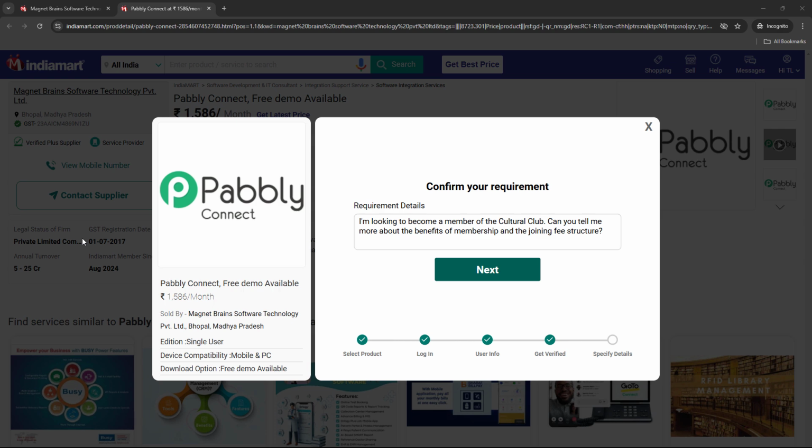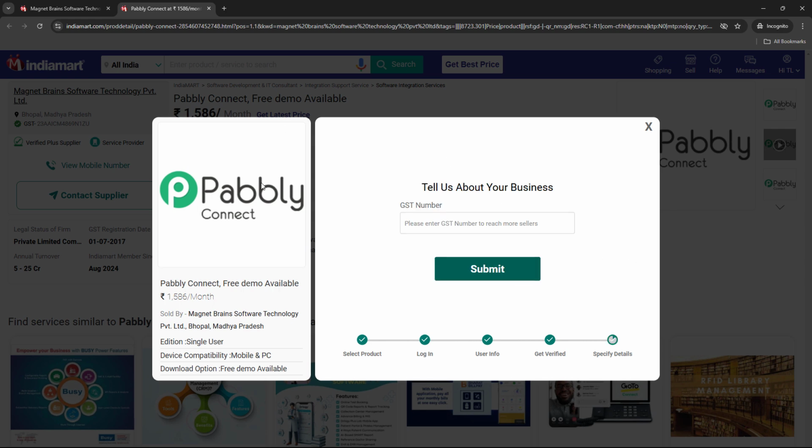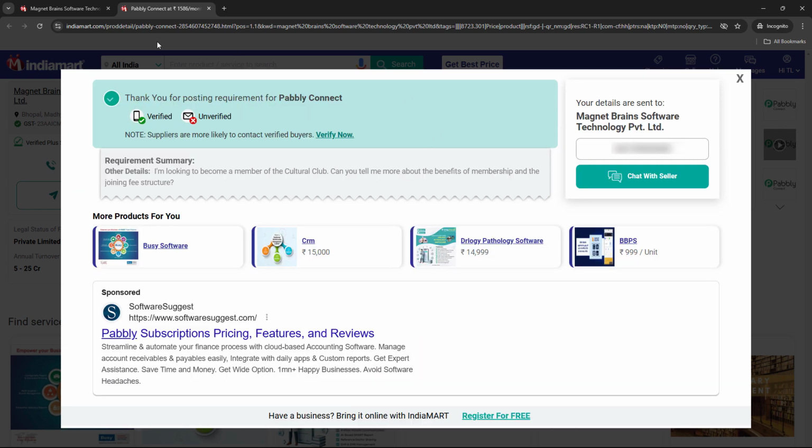Let's say that my name is Test Lead and I'm submitting an inquiry right over here, which is: I'm looking to become a member of your cultural club. Can you tell me more about the benefits of the membership and the joining fees structure? Okay, so I'm just going to submit this requirement, and as soon as we submit this, yes, you can see that we have successfully done this.